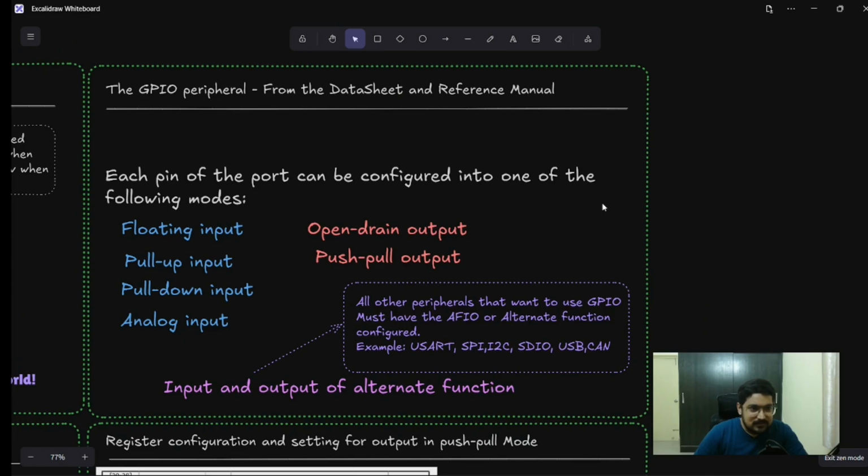Now the GPIO pin can take any of the following configurations. In the blue there are the input configurations, which are the floating input, the pull up input, the pull down, and the analog input, which we also refer to as the ADC. And then on the output side we have the open drain output and the push pull output. Open drain output is mostly used in bus protocols like I2C, I3C, and SMBus. It's also a variant of I2C.